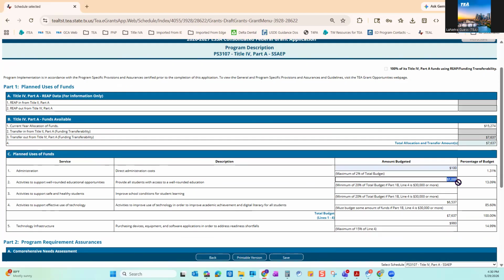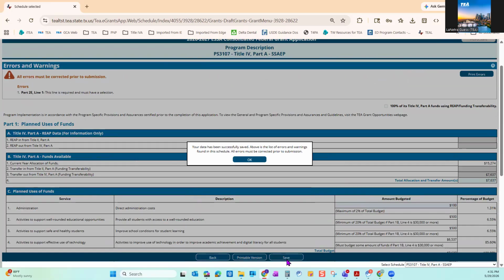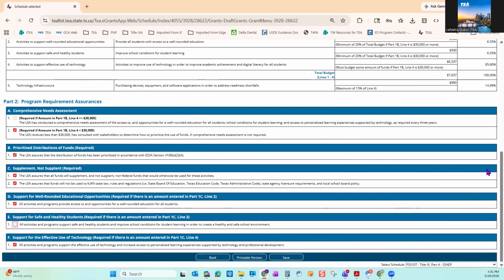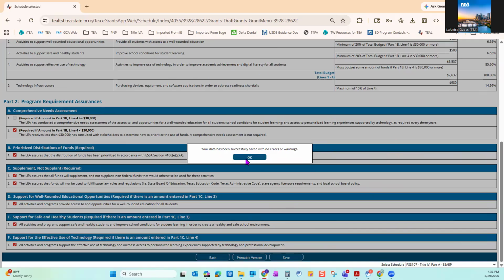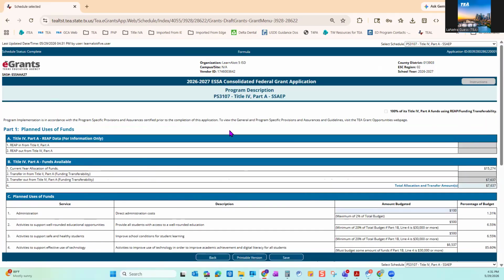So I'm going to change it back and I'm going to put $500 for well-rounded, 500 for safe and healthy students. And you can see that brings up an error because I need to select a line in 2E line 1. That's going to be the error where I added back on support for safe and healthy students. Since I added funding there now, I still need to go in and check that and click Save. It's been successfully saved with no errors or warnings. Click OK.